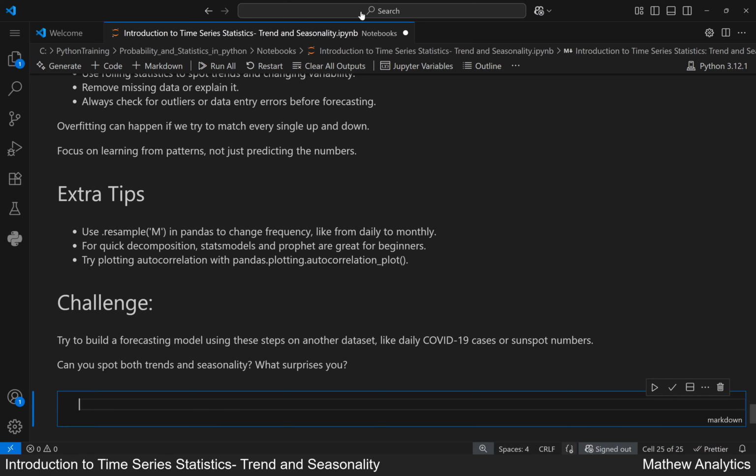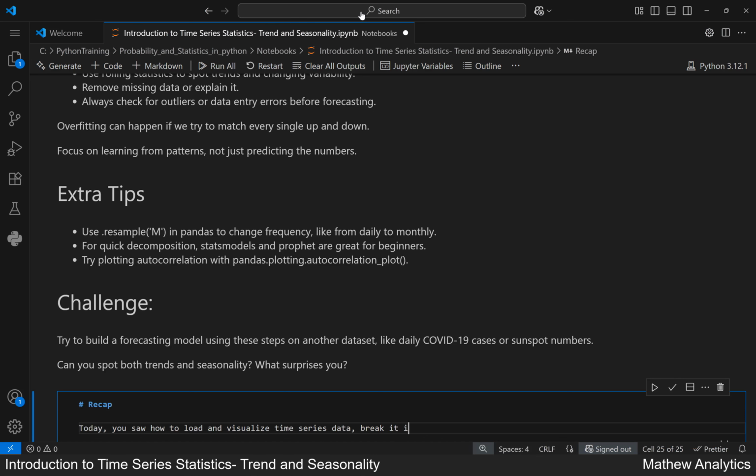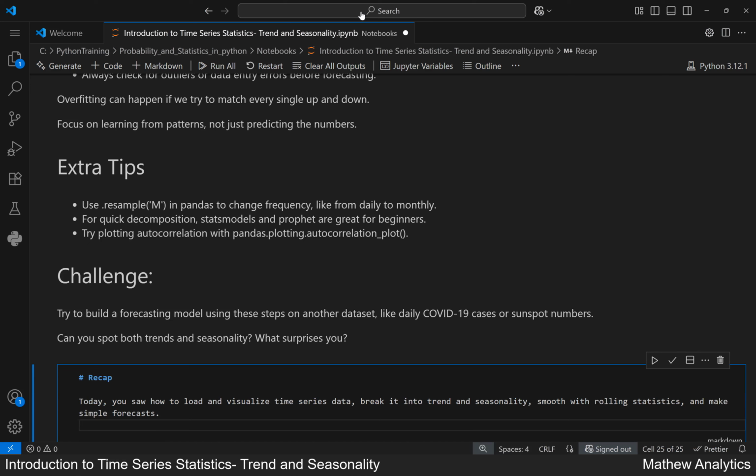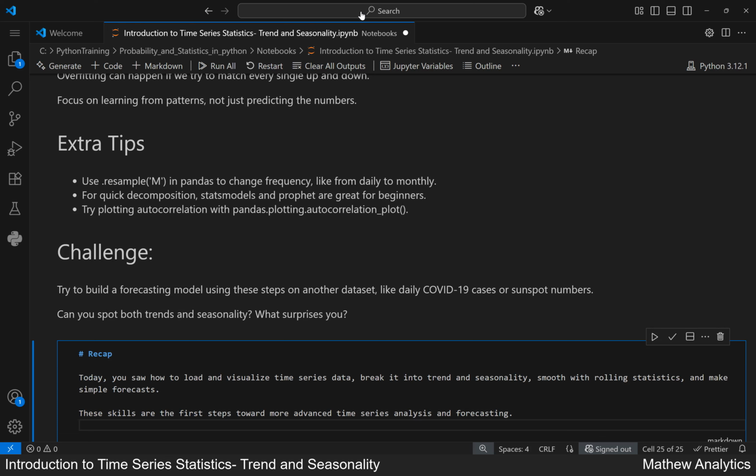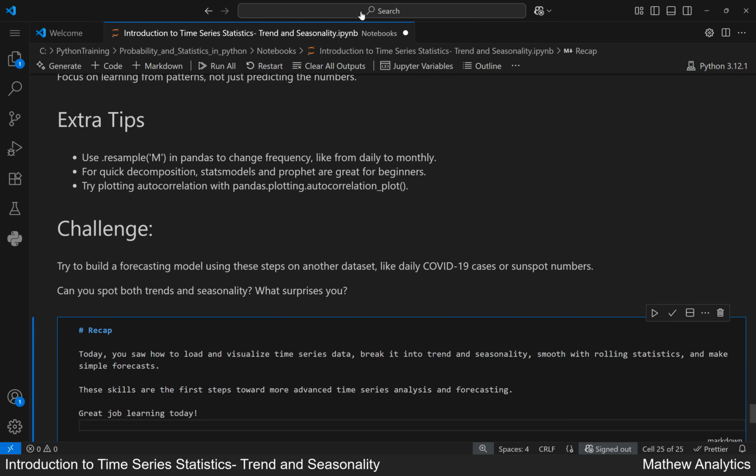Recap. Today, you saw how to load and visualize time series data, break it into trend and seasonality, smooth with rolling statistics, and make simple forecasts. These skills are the first steps toward more advanced time series analysis and forecasting. Great job learning today.